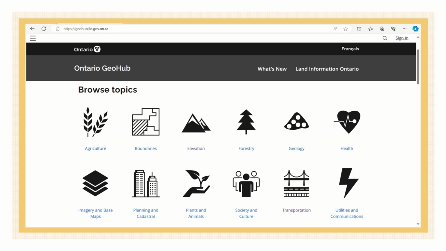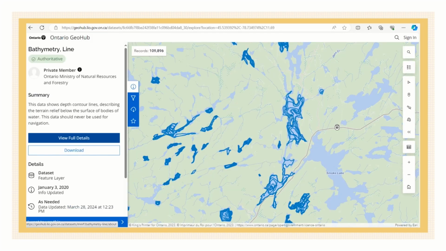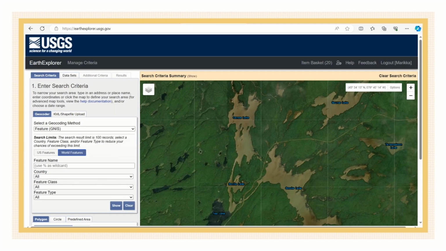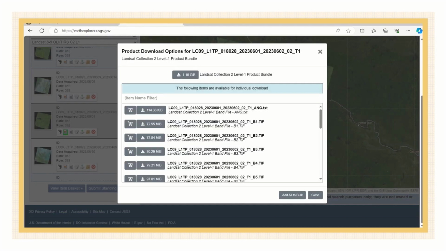Ontario GeoHub is another excellent resource for creating maps to support outdoor activities in Ontario. I acquired the bathymetry data from this resource. USGS Earth Explorer is another means of acquiring data to create new data or cross-reference existing data to prepare for fieldwork. This data is freely available. I was able to download a virtually cloudless image captured by Landsat satellites just 6 weeks before my visit.